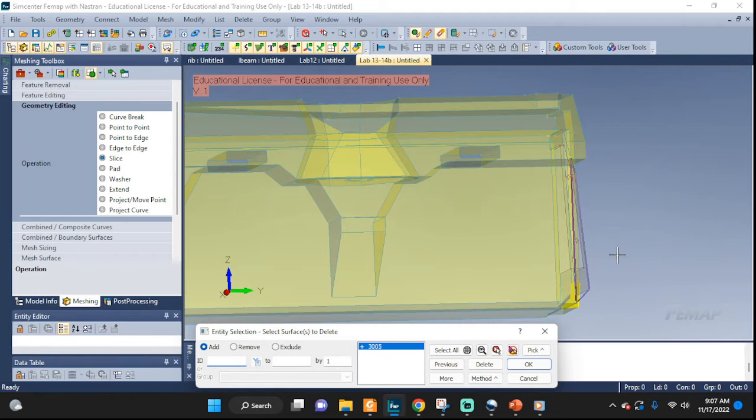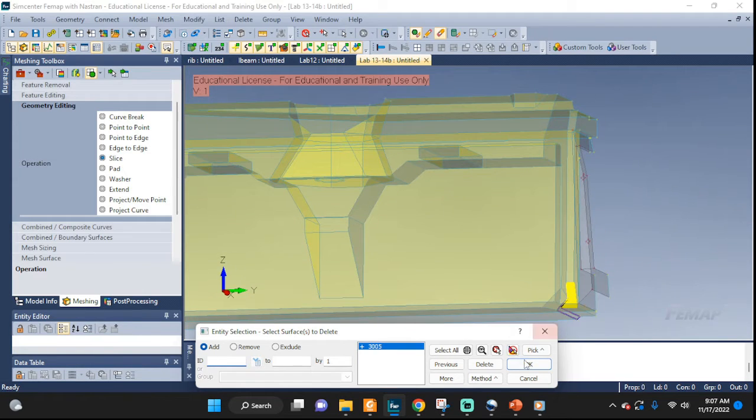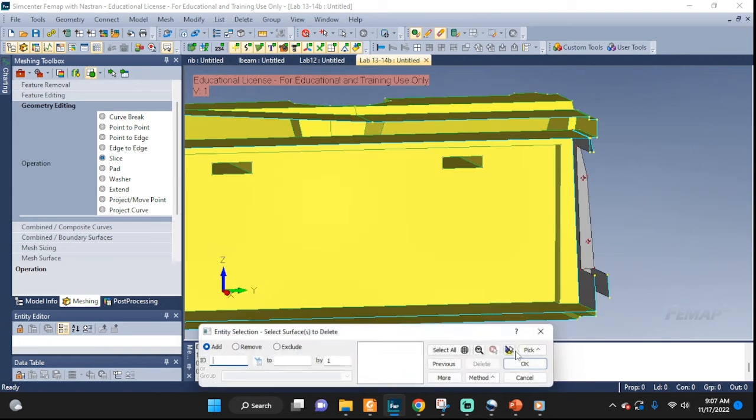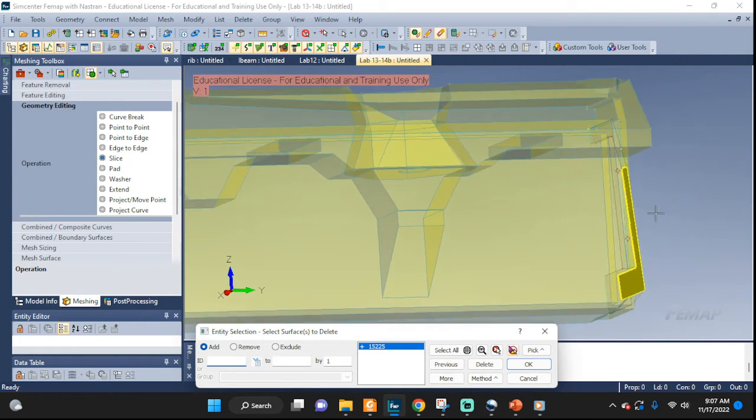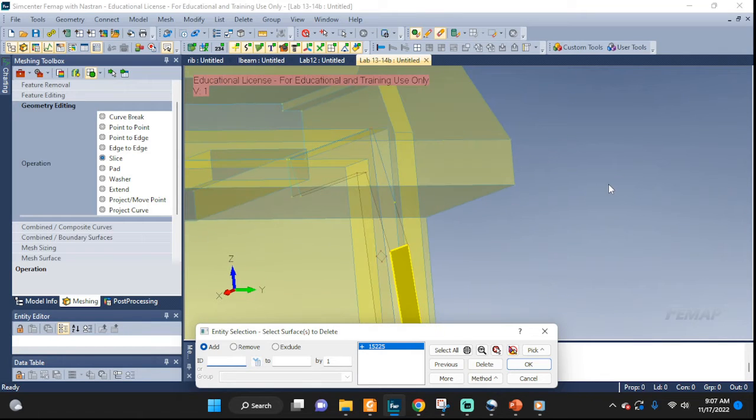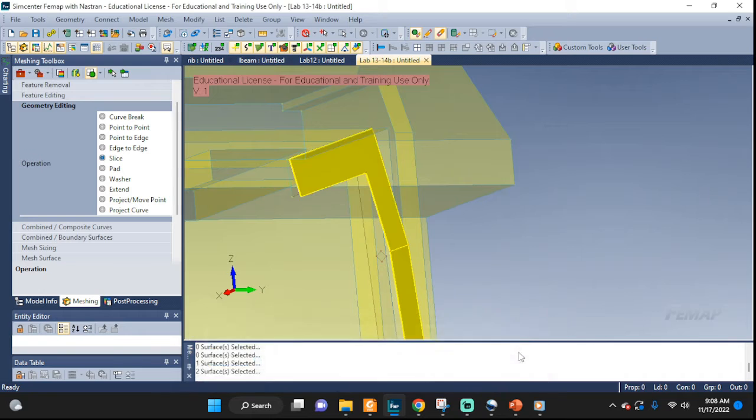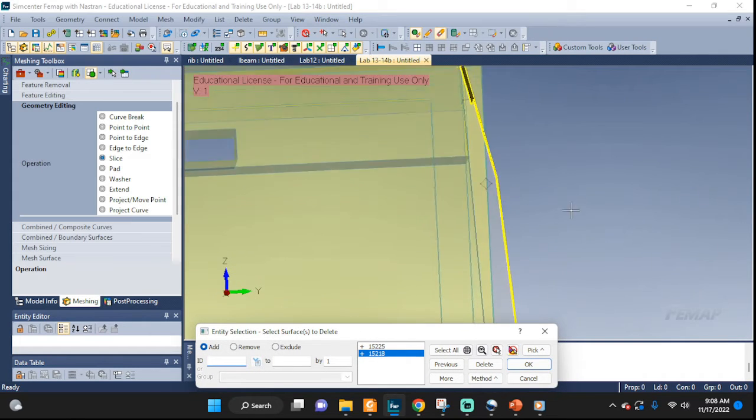Whoa, what did you pick? Wow, that's not the one that I want. See, this is why it's so awesome to highlight. A whole lot of the time it just picks something that you don't want to pick. There you go, good. Up here, let's pick that one. Did it pick the right one? Yes, good.